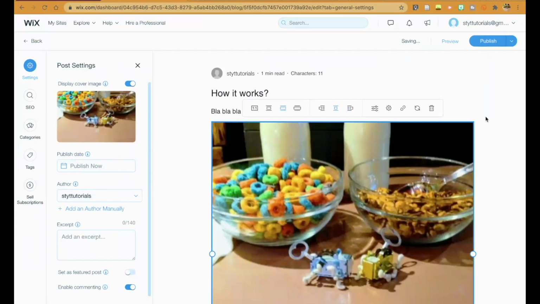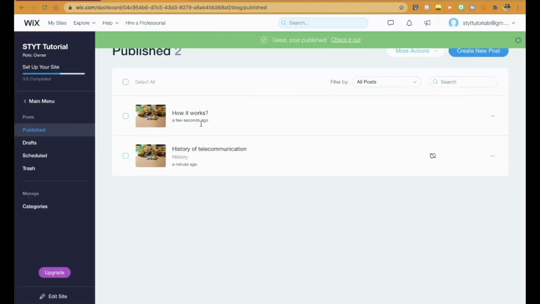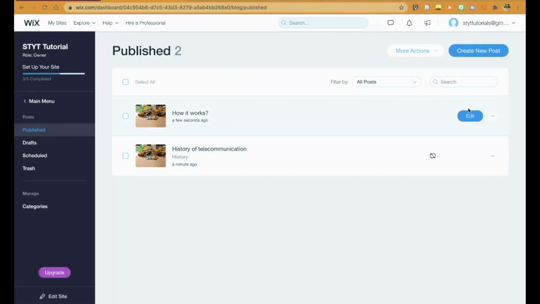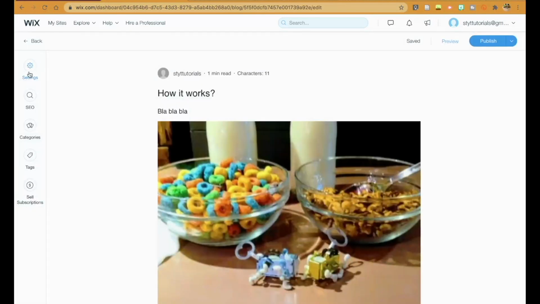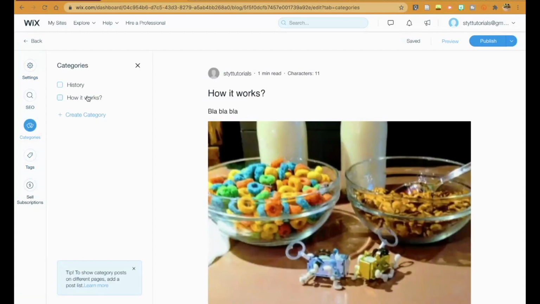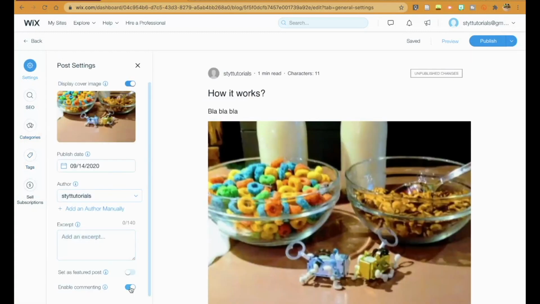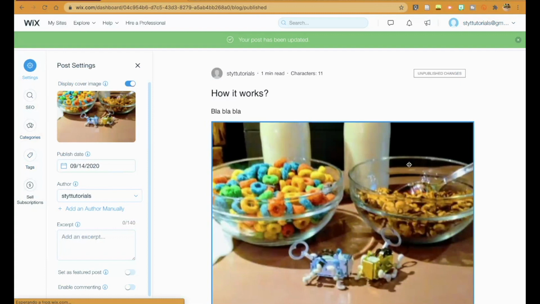And again, publish. And now wait, I forgot to add the category in here, so we are going to edit this post. How it works. And I forgot also to disable comments. So I'm gonna disable, and then if we publish it again, all the changes will be updated on your web.